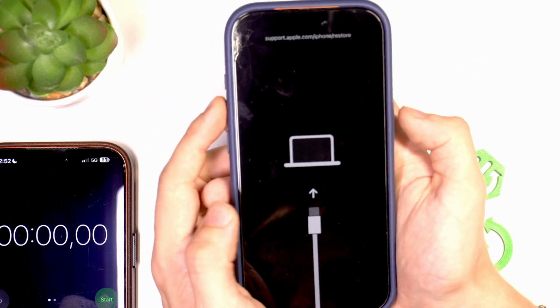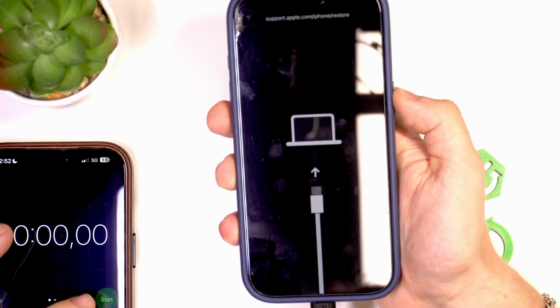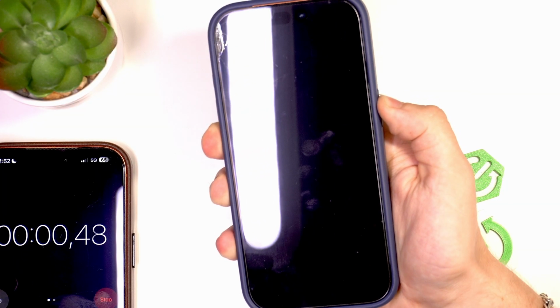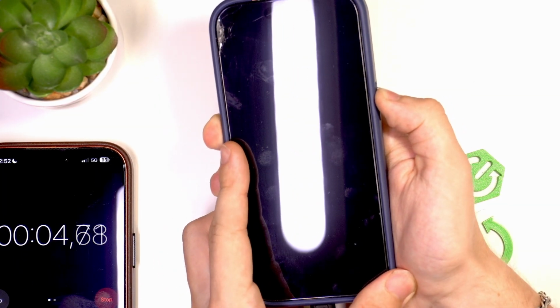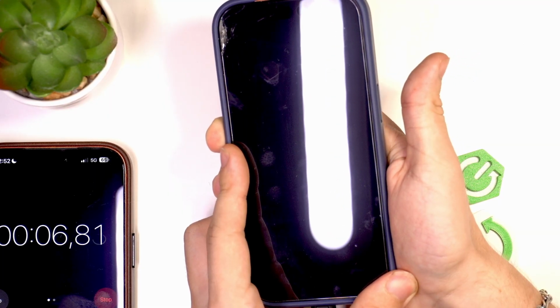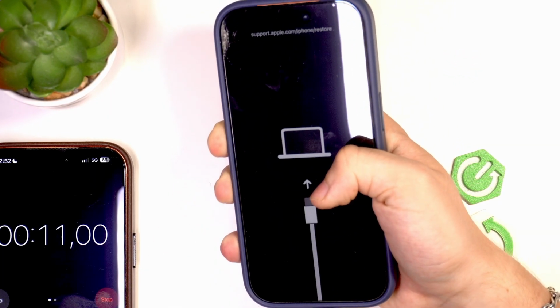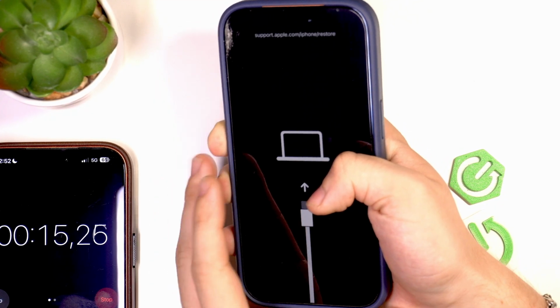I hate it. Volume up, volume down, power button. Now once the screen goes off, immediately we'll start pressing the volume down for 5 seconds, then release the side button and keep holding the volume down. That's weird. The Apple logo showed up. It shouldn't show anything on the screen.